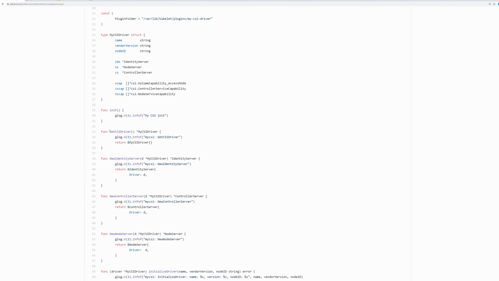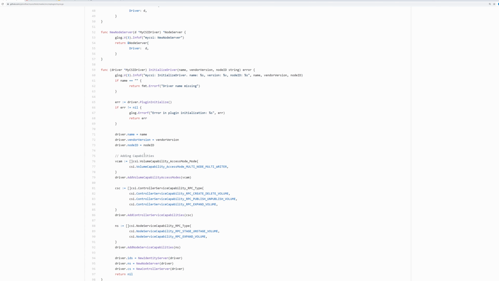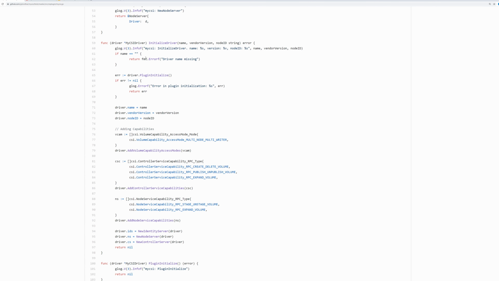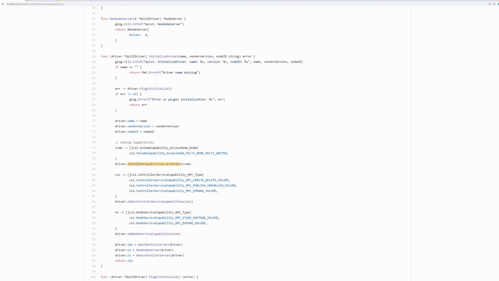And get CSI driver, here it is, and this creates the new mycsi driver object. And then here is the initialize driver method, which does some validation. The driver name cannot be empty. And then the plugin initialize method is invoked, which is defined here, which does nothing actually. For future purposes, we can add some initialization there in case the CSI specifications change. And the local variables are all filled.